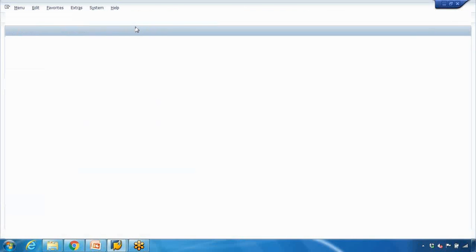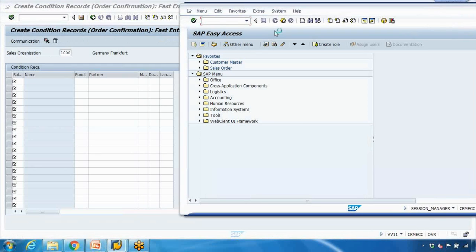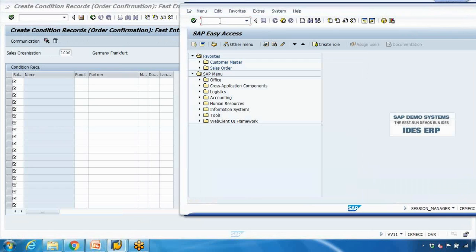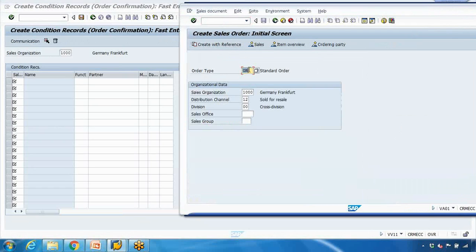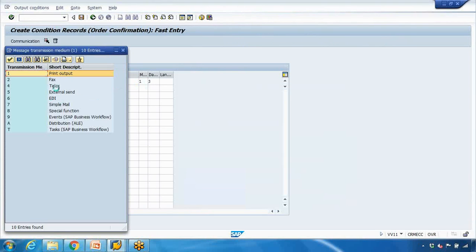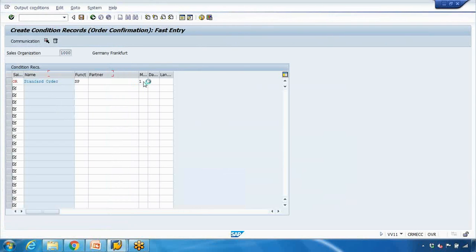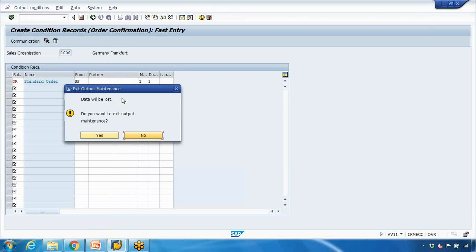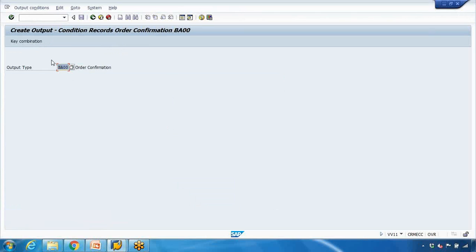So let me open one more screen here. Whenever you create the order, you select the order type, right? In VA01, you select the order type here, OR. So you can maintain it for OR, say OR here, and press enter, and you can maintain that, okay, I want it to be, say, printout. It's a printout. We want to print it at this level. So I can go back, I will not save it, and again click on the key combination on the top.